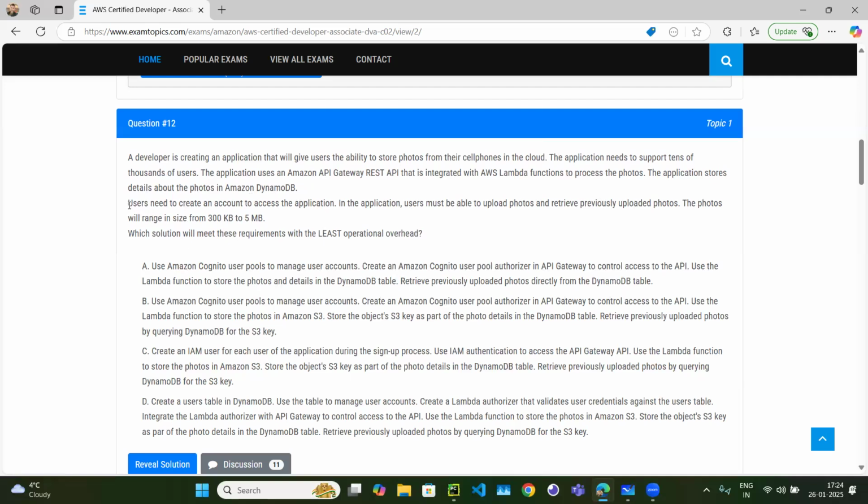So what do we actually want to do? Users need to create an account to access the application. So there are thousands of users. All the users want to create an account in the application and then want to upload the photo and then retrieve the photo. Okay, so what should we do?